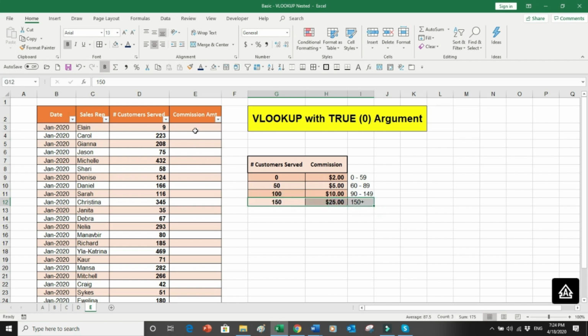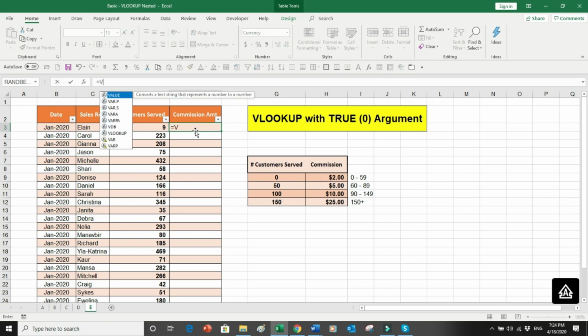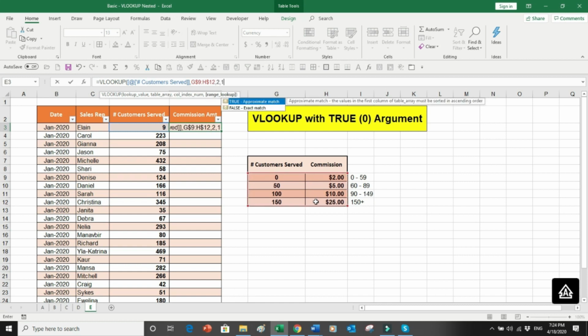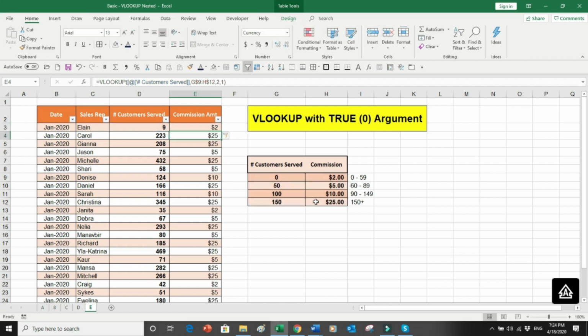So I will simply go here and say equals VLOOKUP, what these numbers of customers served where over here, and because I'm copying vertically, I'll make sure to put the $ sign. Then pick column number 2 and 1, which is for between the ranges, and here is the answer. So the system has calculated the commission percentage.